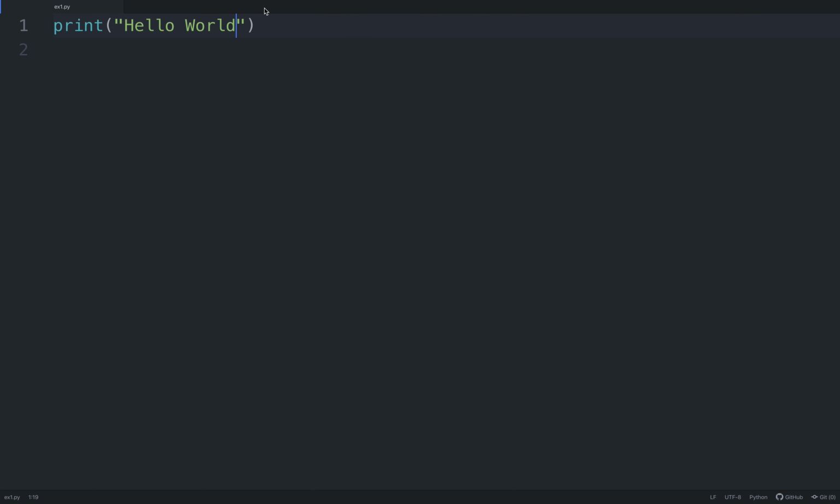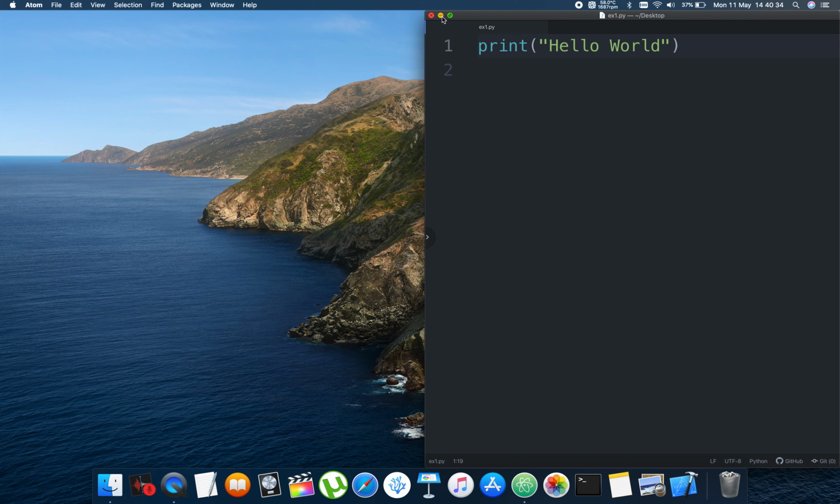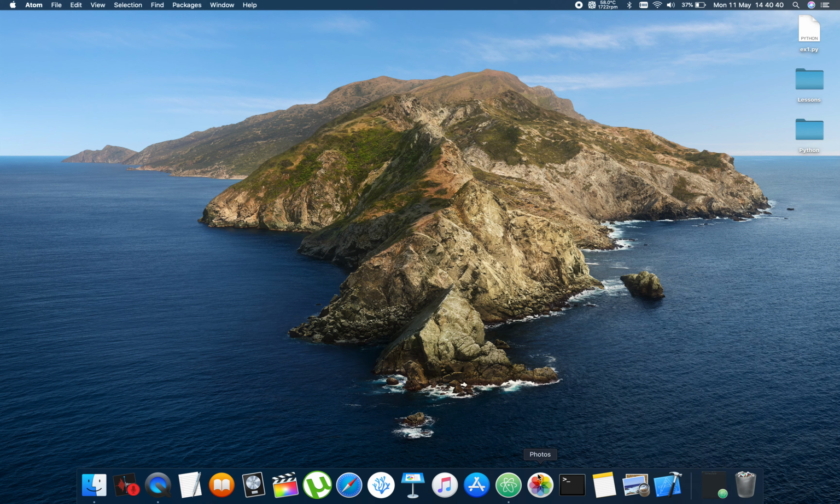Hit return, and if you see here, the colors have changed, and I guess this is one of the reasons why I like Atom, because it has a lot of colors. Atom is not the best text editor, but I guess it's good for beginners.